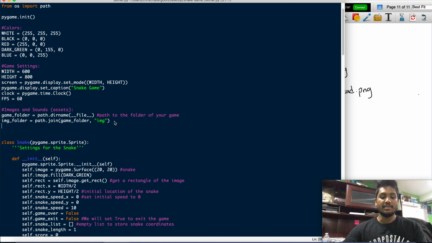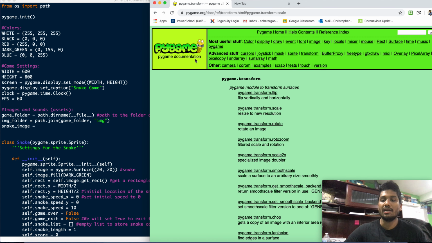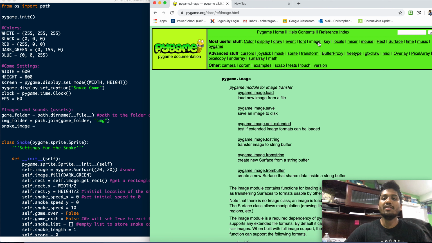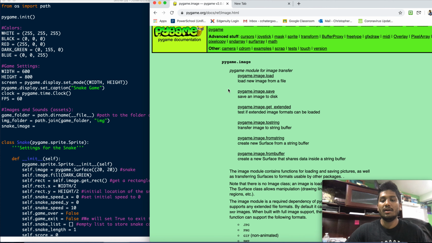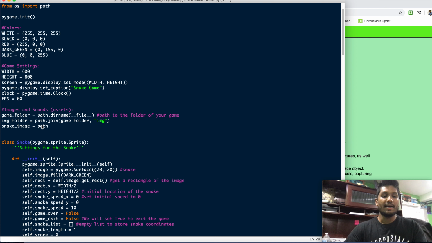Over here, I'm going to say snake image is equal to. Pygame already has something for this. If you go to the Pygame documentation, at the top it says image. When we click on that, it opens up a whole bunch of methods within this module. The first one is pygame.image.load, which is what we're going to use to load a new image from a file. So this is going to be path.join. Okay, I'm sorry, not path.join.